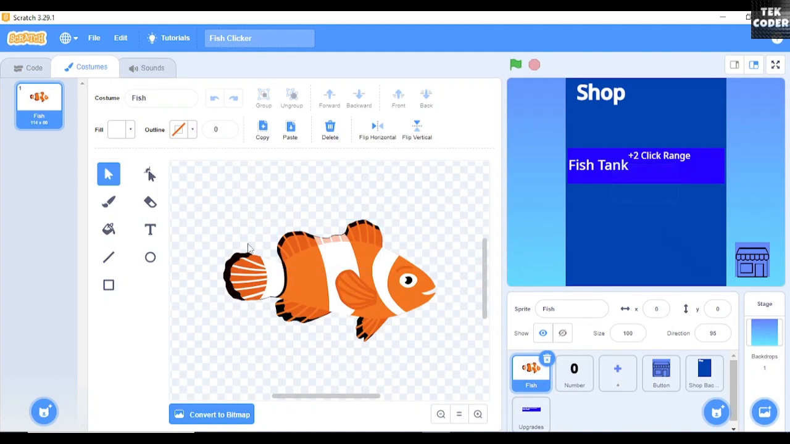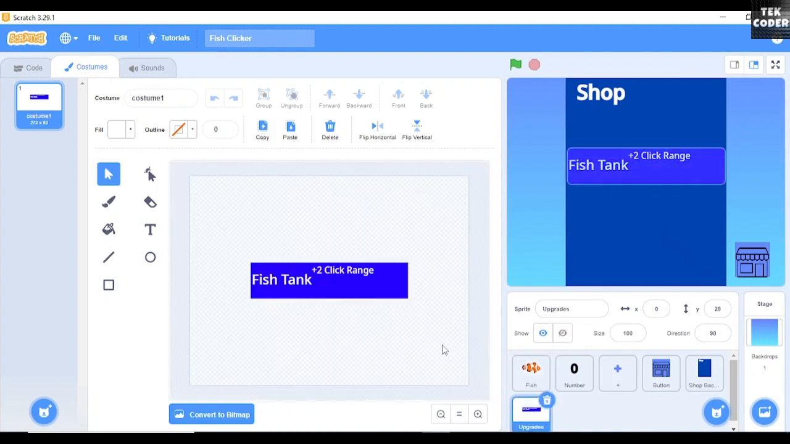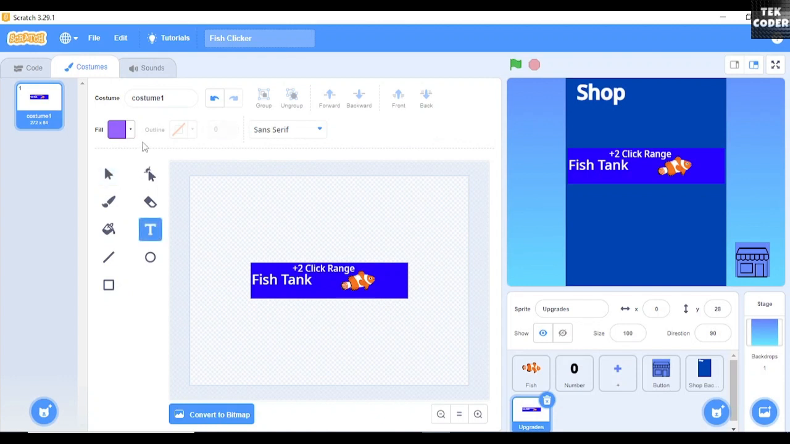So we'll just duplicate our fish costume, paste it and group it, and make it a good size, and then tell the cost. For me, I'll put 100 fish as the cost here.